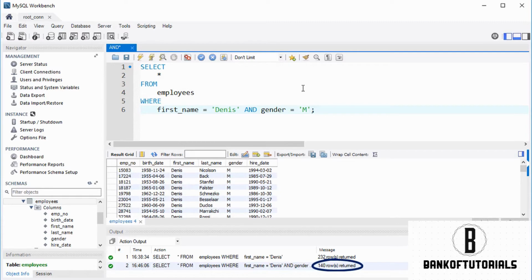140 rows affected. Great! This means not all 232 people named Dennis were men, just 140 of them. Therefore, the output is a list of the records of all men named Dennis.